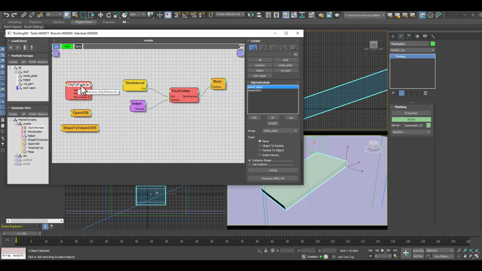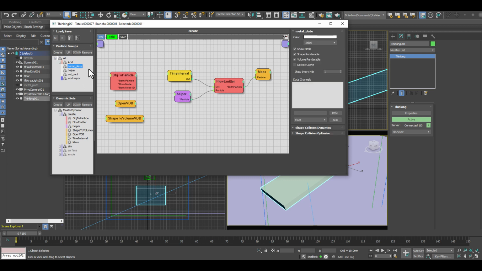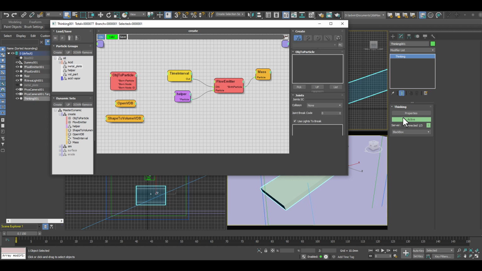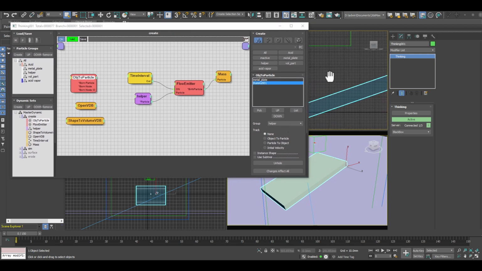The first thing we do is with an object to particle we bring in the metal plate. We store the metal plate in the metal plate particle group. So the metal plate is just a standard mesh, a box we have there in the scene, and we just pick that and store it in the metal plate particle group. Then we bring in the dummy helper and we store this in the helper particle group as well. So very simple, very straightforward setup in thinkingParticles. First bring in the objects you want to have in your simulations.